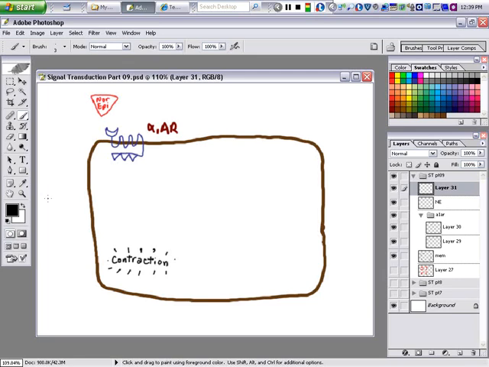Okay, that's what we're trying to get to. But there are lots of steps in between the binding and the contraction. And what we're going to figure out today is, what are those steps? What are those signal transduction events? Make sense? Okay, let us continue.